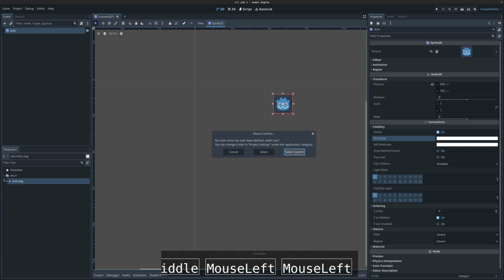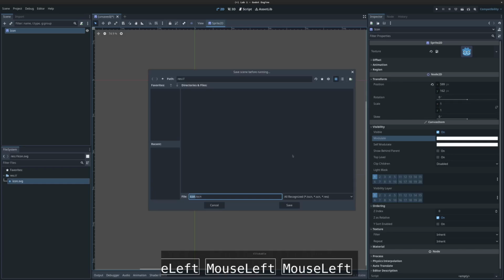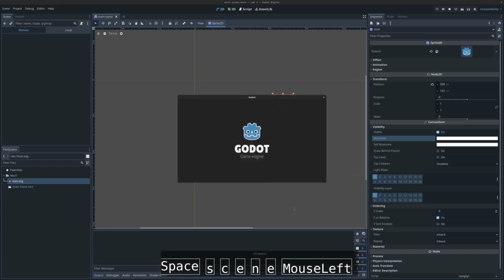So we can select the current scene that we're in, this unsaved scene, to be our main scene. But in order to do that, we have to save the scene, okay? So you'll see right here that we have this save dialog. This is just going to be in the root folder of our project. .tscn stands for text readable scene. It's the file extension that Godot uses to save scenes, okay? And I'm going to call this scene main scene, okay? I'm going to hit save.